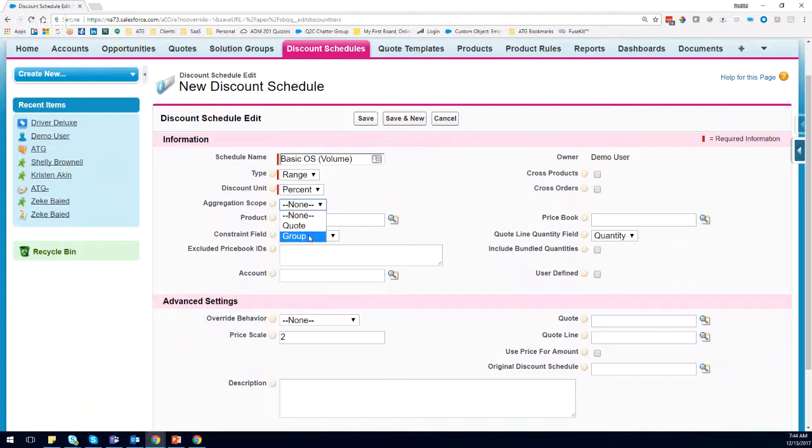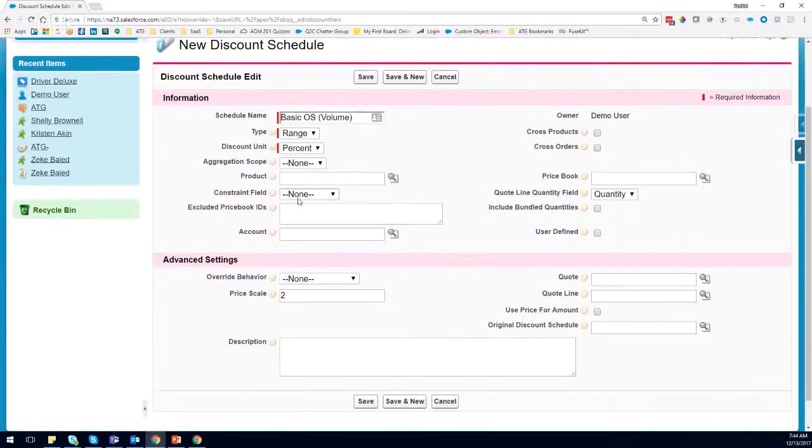So here it's asking: do you want to constrain your aggregation to just your group, or do you want to constrain it to your quote? Okay. I'm going to leave this as none for right now. I don't think there's a use case that we saw that forces us into one or the other. Constraining field, we don't necessarily need to do this because we don't have a constraint.